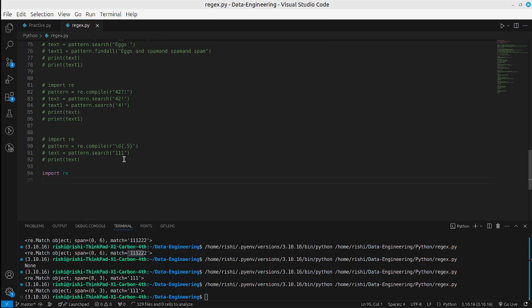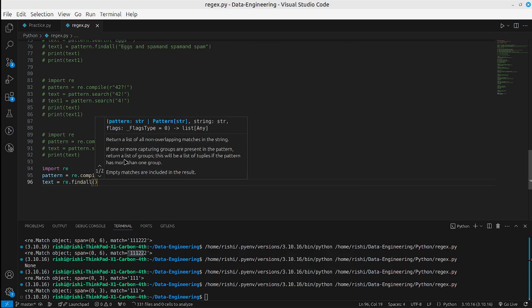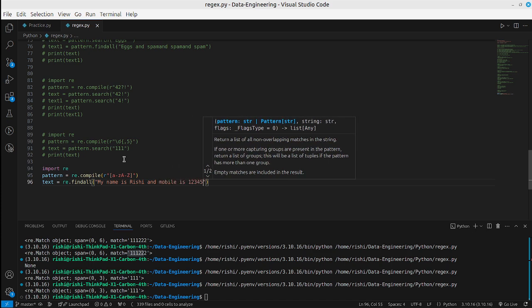Import RE. Okay, pattern equals to RE dot compile. Okay, raw string is there. In a square bracket, we take small a to z and capital A to capital Z. Case sensitive. Okay, like small and capital, we are matching both. Text equals to RE dot find all, because there can be many matches. So find all, and then I'm writing my M capital. Name is Rishi, and user and mobile. Okay, mobile is 1234566.